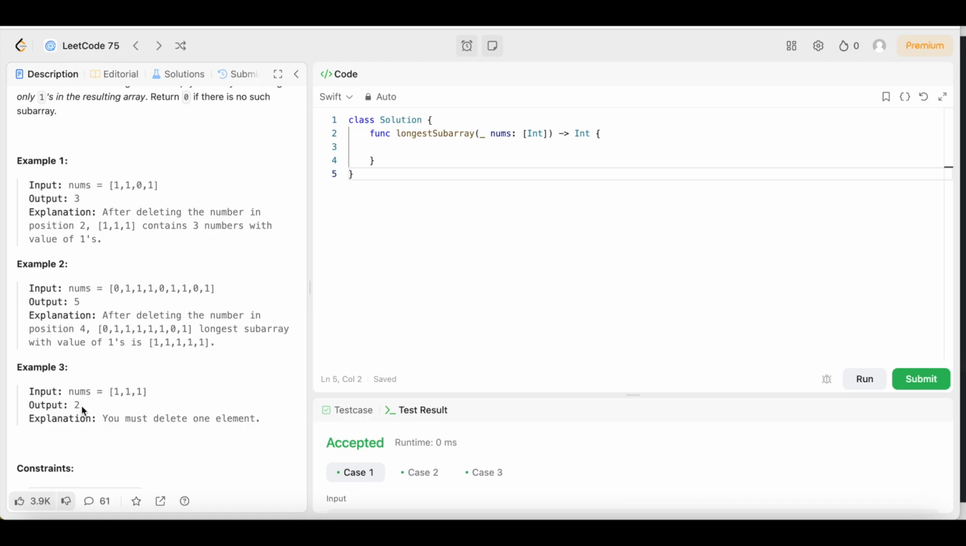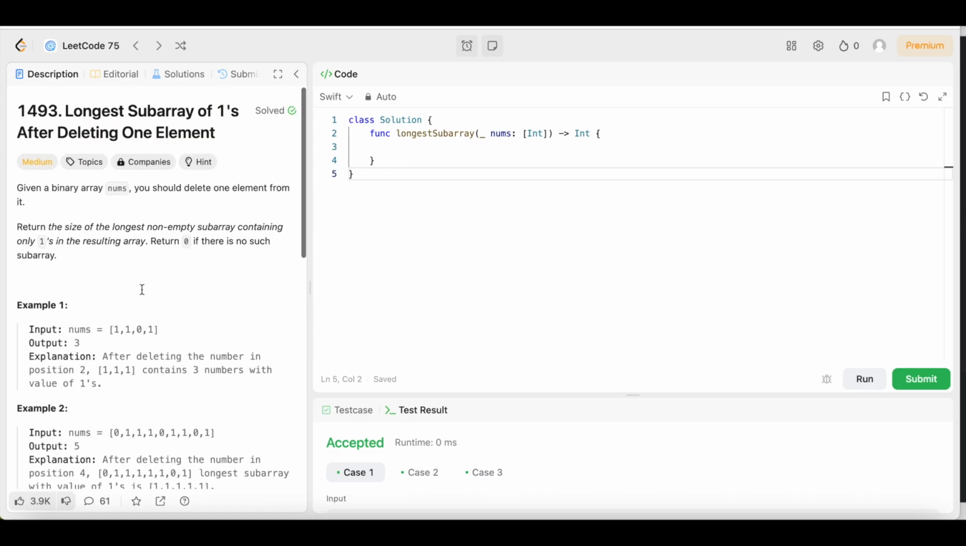So let's see how we're going to code that. The code is not that long. It shouldn't be that difficult to understand. I'm going to try to make it as easy to understand as possible.